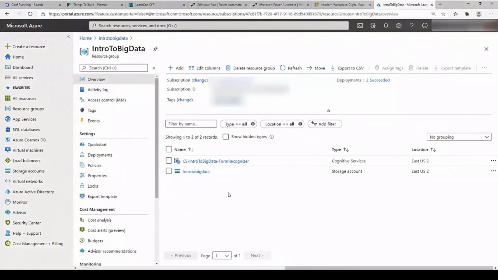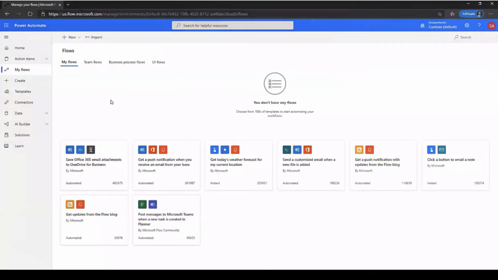So right now we're looking at the Azure portal, and we already saw Adi create the Intro to Big Data storage account. And you'll see another service here called the Form Recognizer, which is the cognitive service that I've already created. Now, in order to create the cognitive service, it's like any other thing in Azure. You go create resource, you fill in the appropriate information, you click create. So nothing too exciting or different there that you need to be aware of.